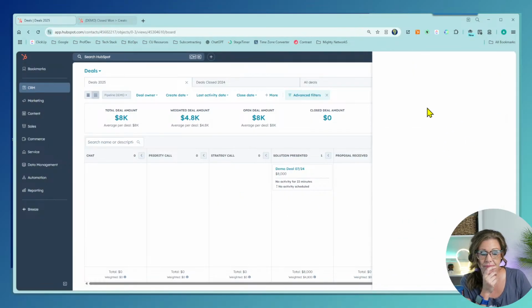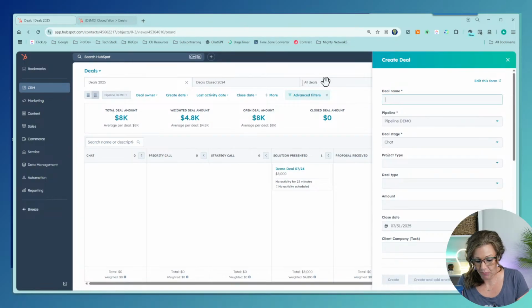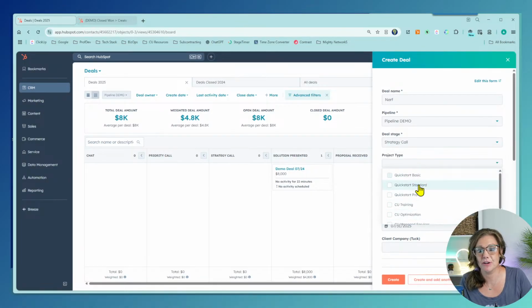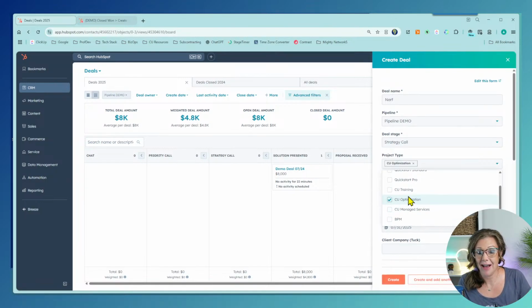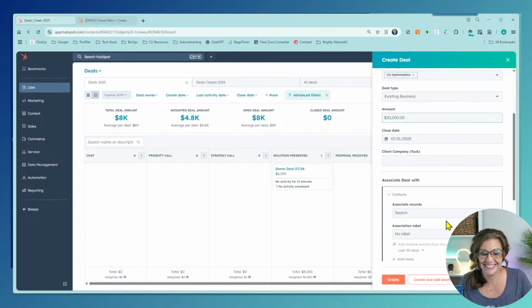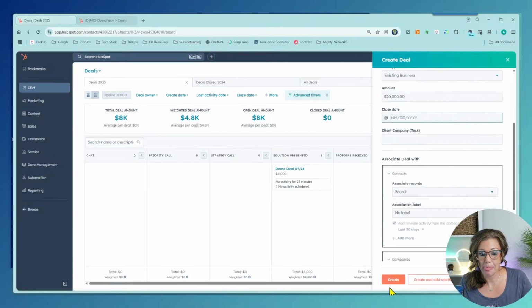So let's create a new deal. Let's see. We're going to call this Nerf. I am going to work with Nerf and help them to create more cool dart guns, because my kids love them. So here we go. Here's project type, so this would be ClickUp optimization. So I have these project types match the custom field in ClickUp. That way the right template can be applied depending on the project deal in HubSpot. Deal type, we'll just say existing business. I don't know. Nerf's got a lot of money to spend. We'll clear this date and save.